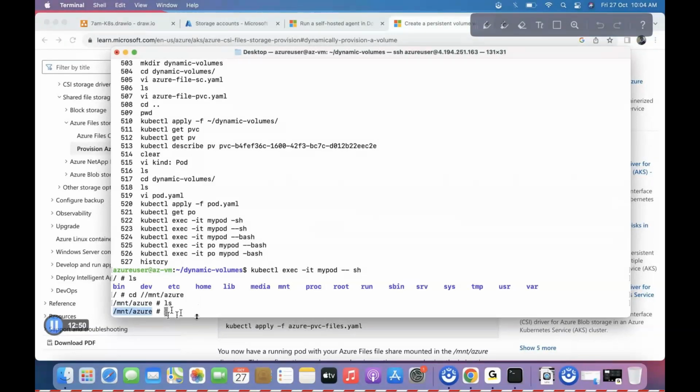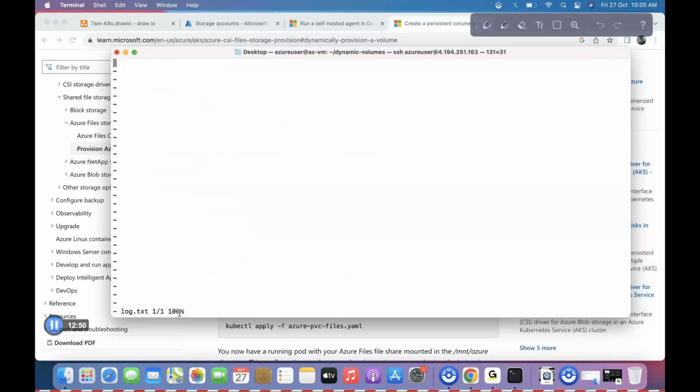Now the advantage of this is that whatever the container writes in this particular place, the same thing will be reflected in your storage account. For example, vi log.txt. Here I'm just writing a line saying, for example, dynamic volume provisioning.